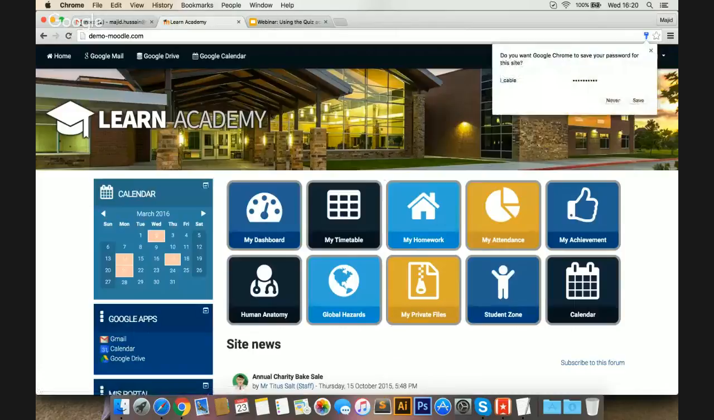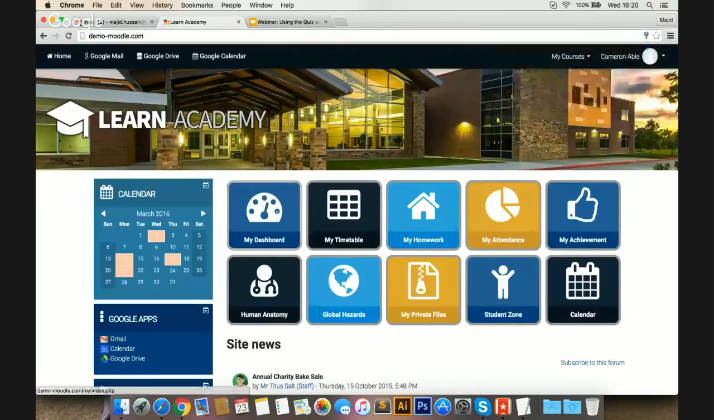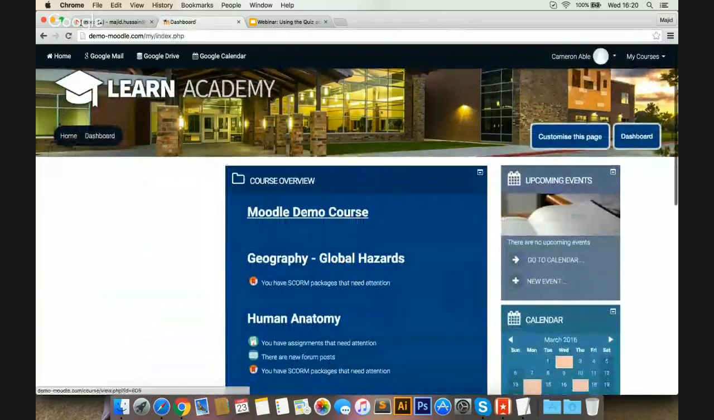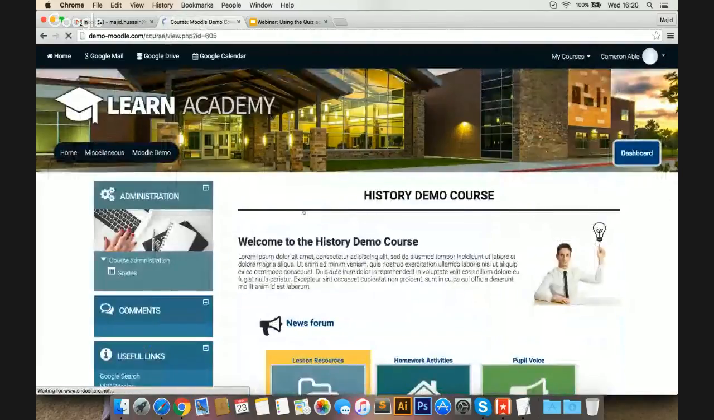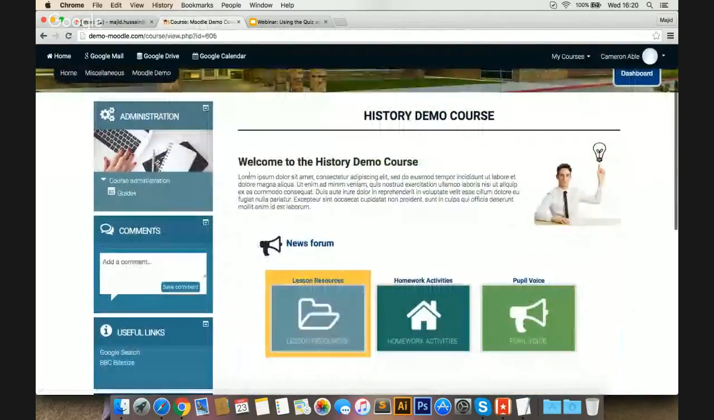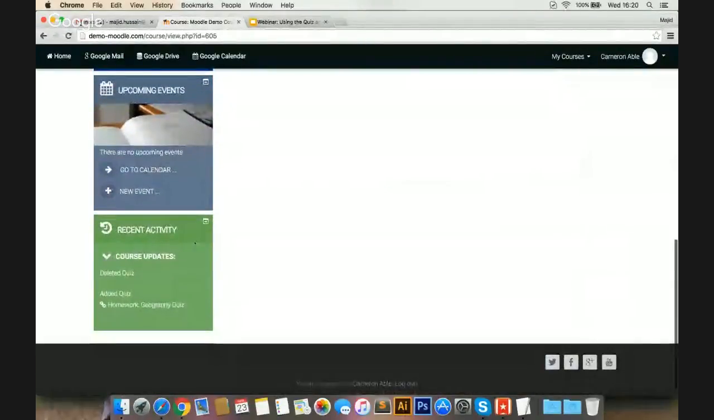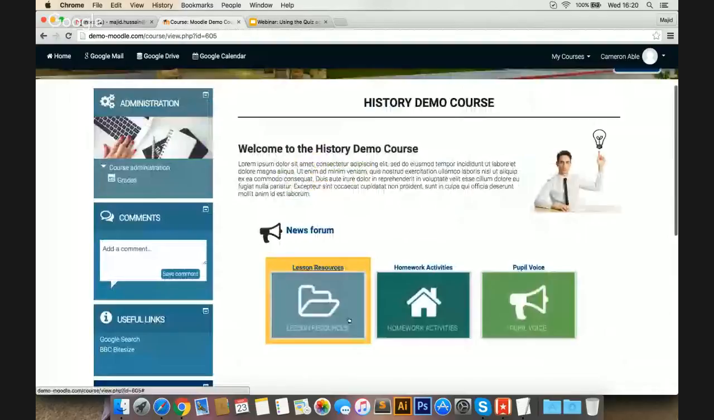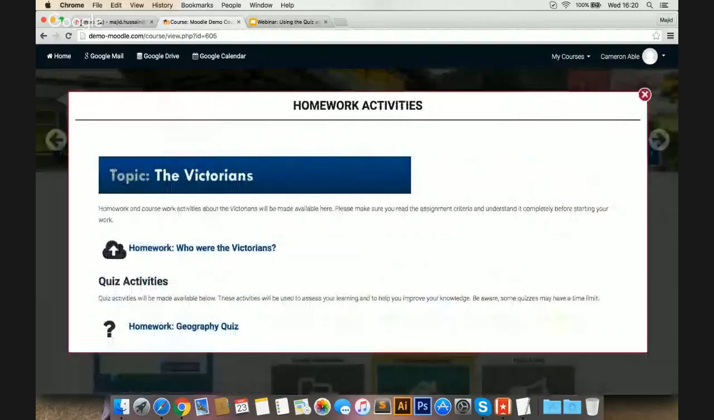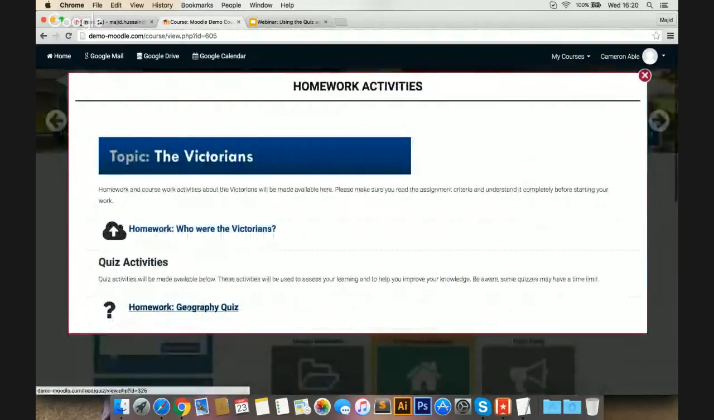So I'm logged in as a student, and this student is enrolled on the Moodle demo course and has student privileges. So if I go down, I can see the 3 sections we created, and if I go down further, I can see in the recent activity block that the teacher has created a homework geography quiz activity. So I can access my quiz using this block, or I can just browse through my homework activities, and I can see there's a homework activity here.